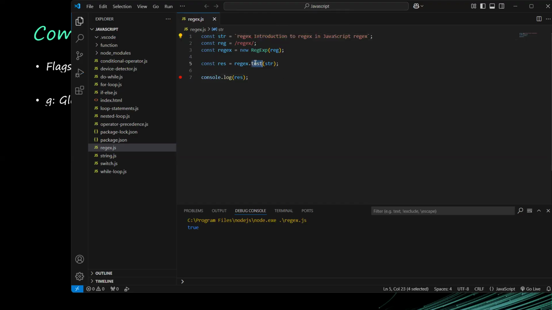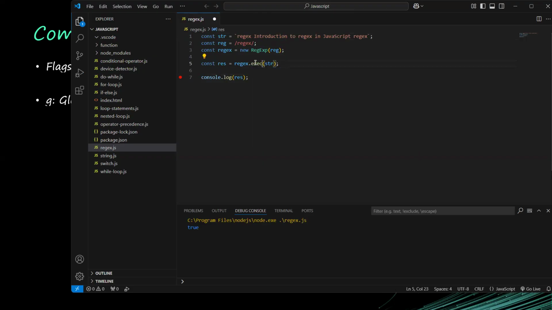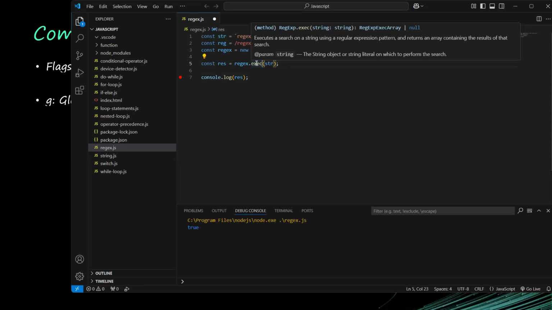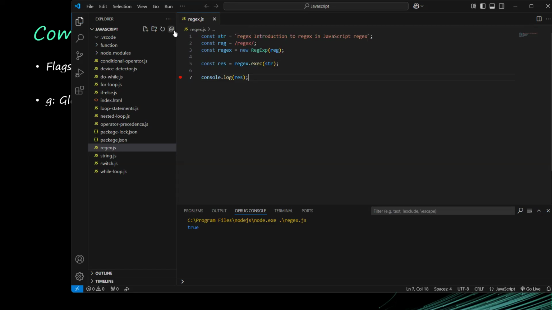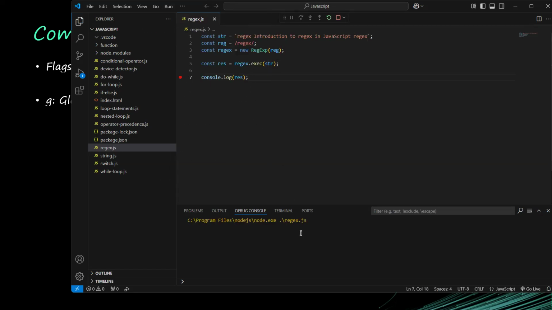But let's try using exec. Exec will return an array. Let's see what it's going to return for us. When I run it, it returns an array, just like the other one did.